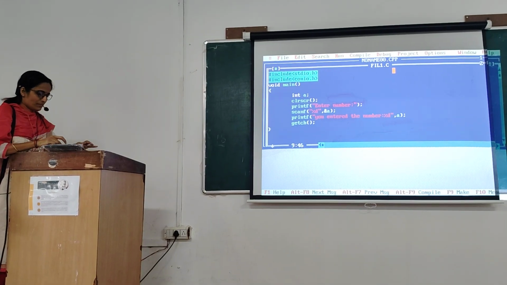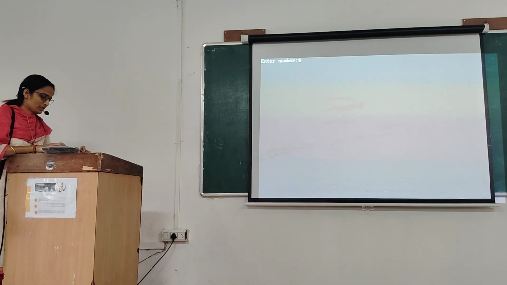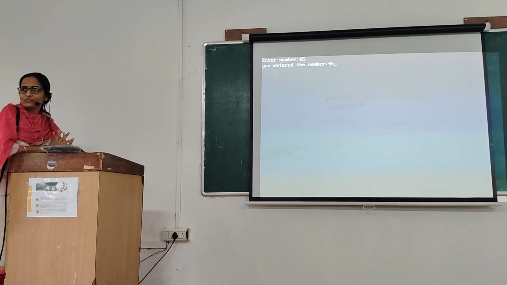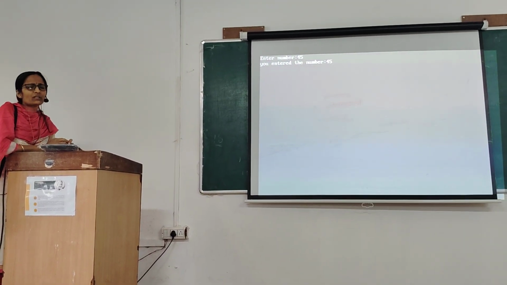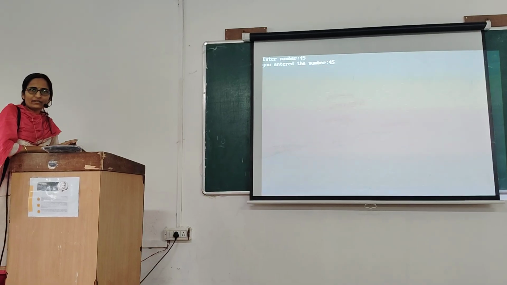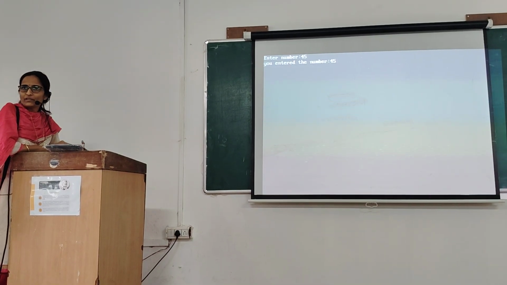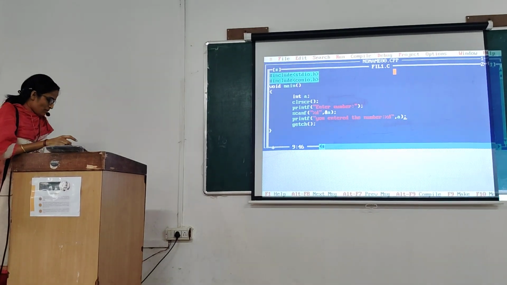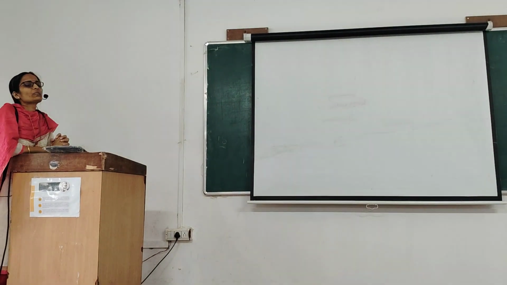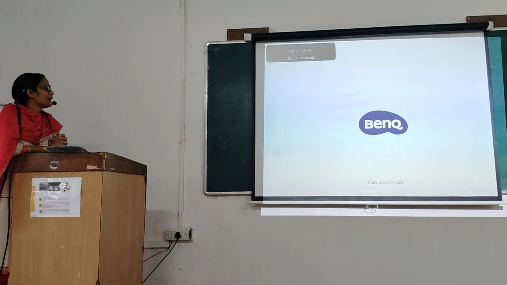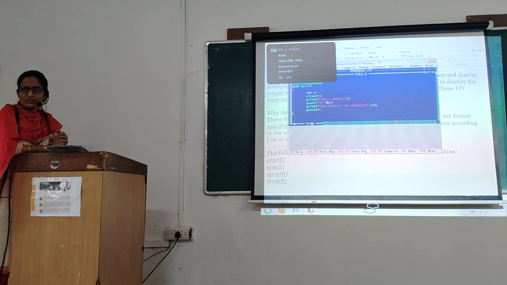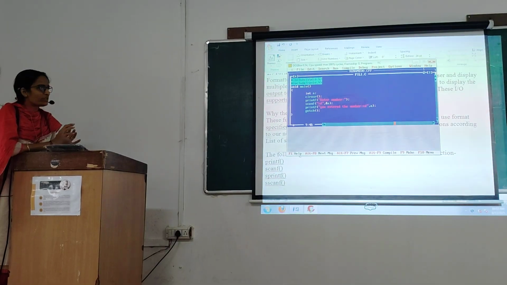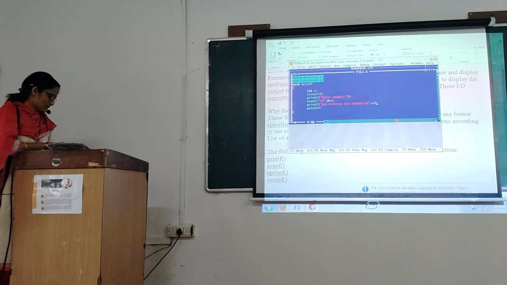Control F9. Now enter the number. You enter the number 45. In this way you can enter numbers, that is floating points or characters, by using printf and scanf. So these are called formatted input output functions. printf and scanf are also used for accepting string values. That is not in your syllabus.